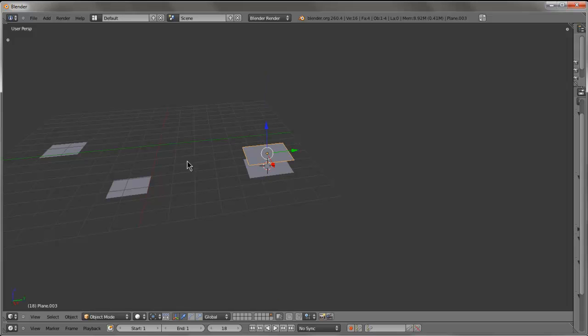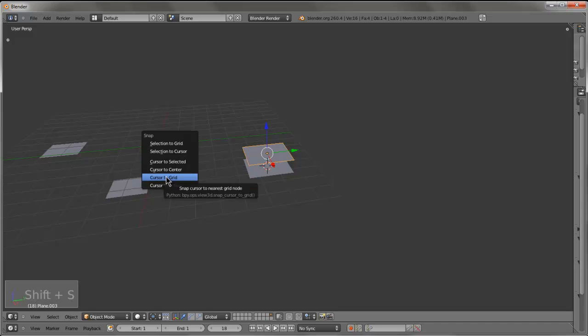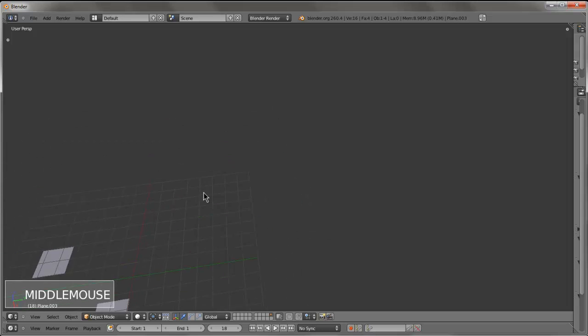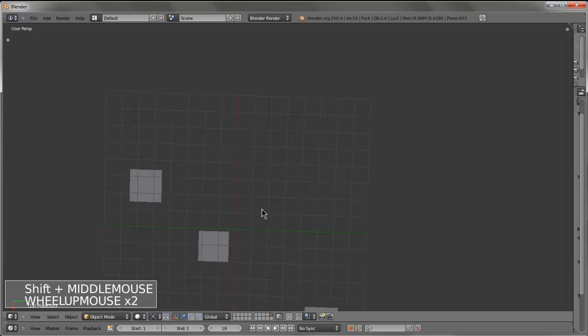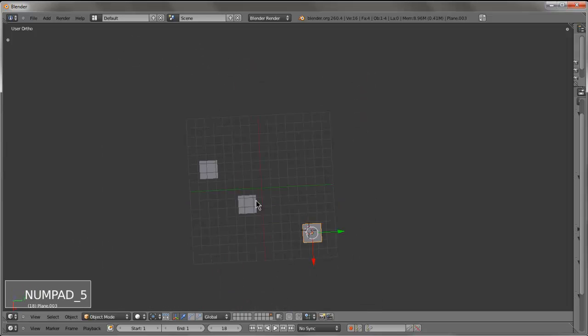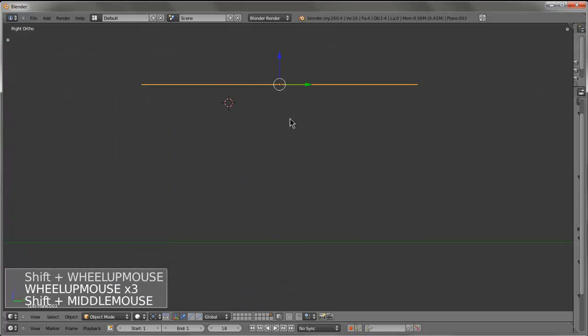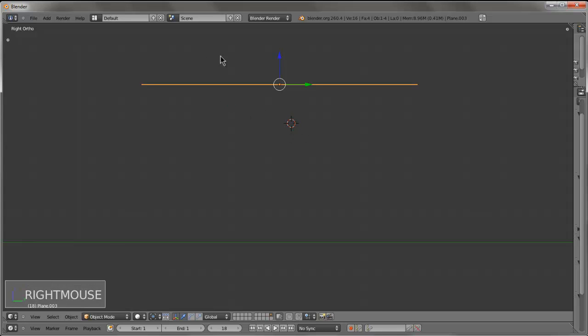What else can we see under Shift S? Cursor to grid, which moves the cursor to one of the grid points. So if we look from on top, or from left view, you see the grid here, and if I place the cursor here and I use Shift S cursor to grid, it will snap to the closest intersection of the grid.